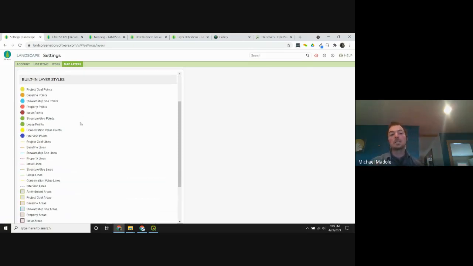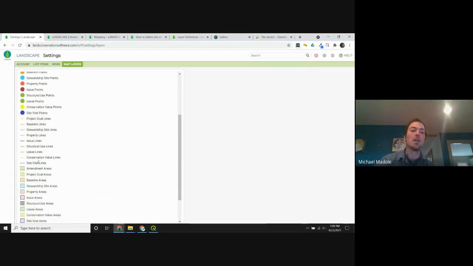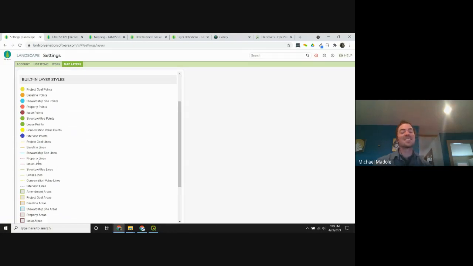Down here, there are built-in layer styles. If you go to this page and all of these are green, then making it look a little bit more like this, where it's very colorful, will make your life much, much easier. Because when you're interacting with the map in Landscape and everything you look at is green, and then you have to change them in every single map, it can get really annoying. Then everything is a green line or a green point. So I really recommend changing these default styles.